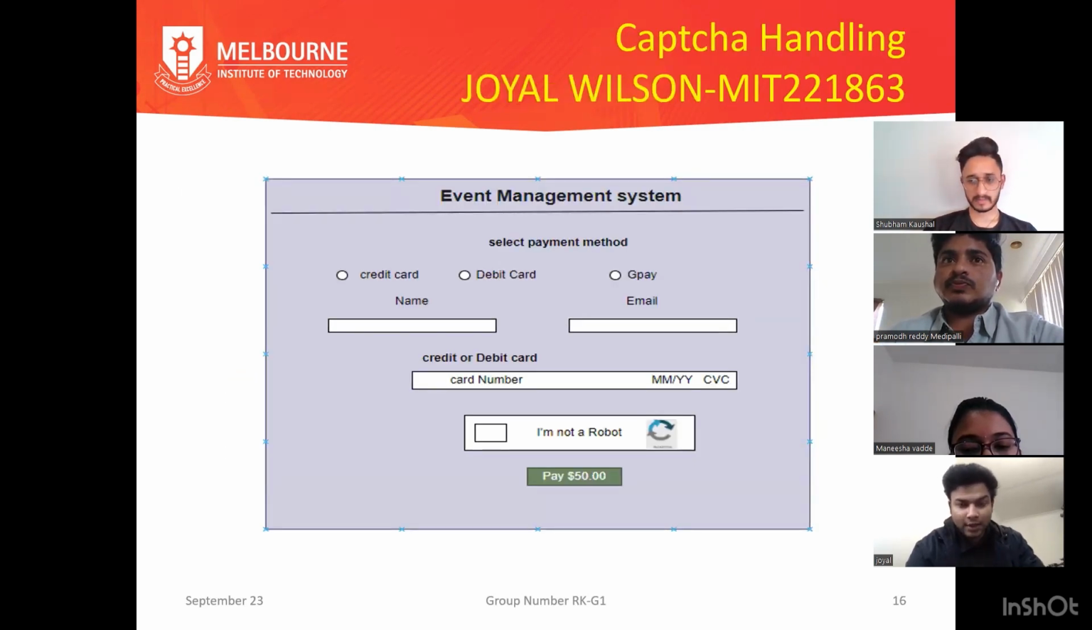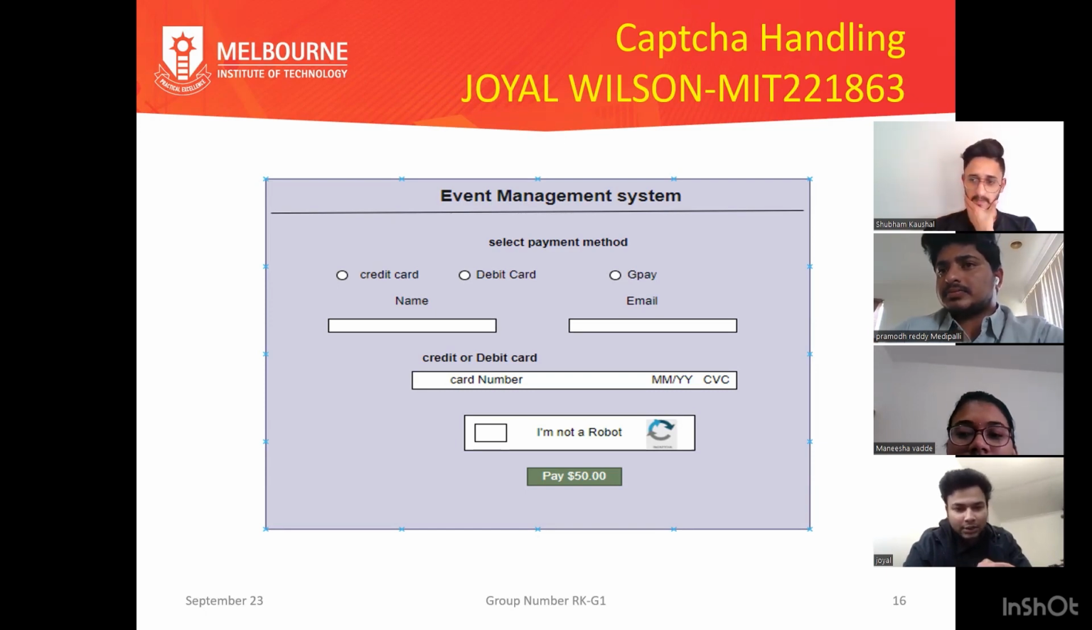Hi, my name is Joel Wilson. I'm here talking about the implementation of captcha services in our website. This is a page of the event management system where high-level captcha services are used along with the payment method. We are using our captcha service because it's easy to integrate with our website. Our captcha is mainly focused on registration and login processes. Also, for contact forms and comments, we are providing captcha just to confirm human identity.